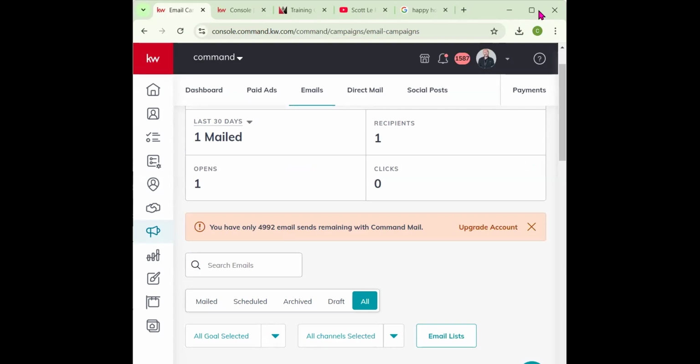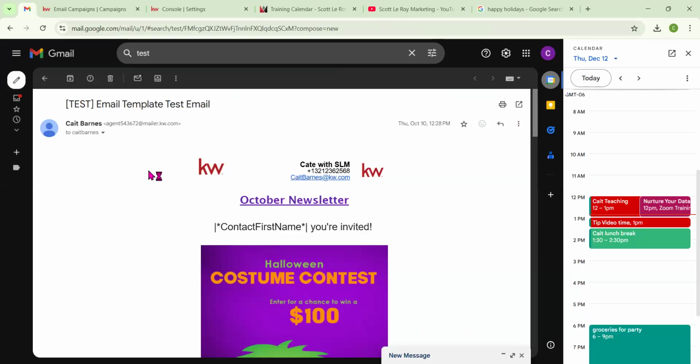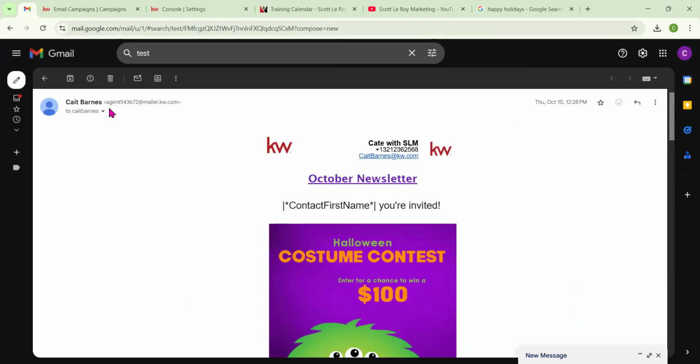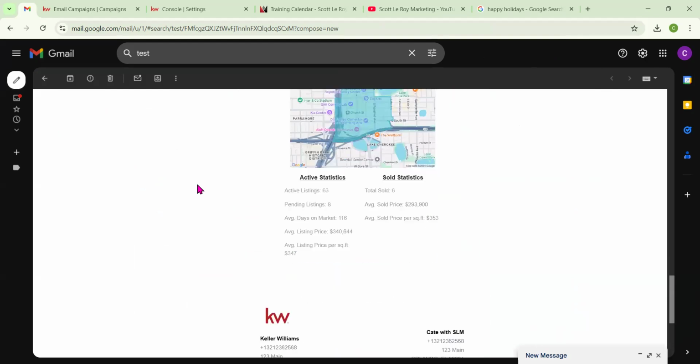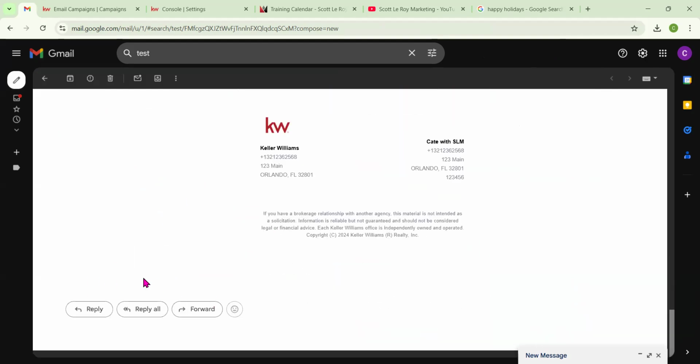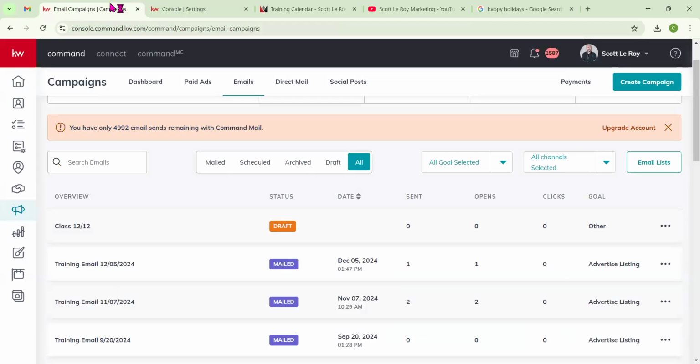Alrighty. So when you send your test email, as you can see, it does the agent, a bunch of numbers at mailer.kw.com. Now, as you're scrolling down, I like to point out there is no unsubscribe. However, when this is physically sent to your contacts, to your database, it will have a button all the way at the bottom here that says if you'd like to unsubscribe. So just know that even though it doesn't show in the display, that's going out to them to be able to unsubscribe.